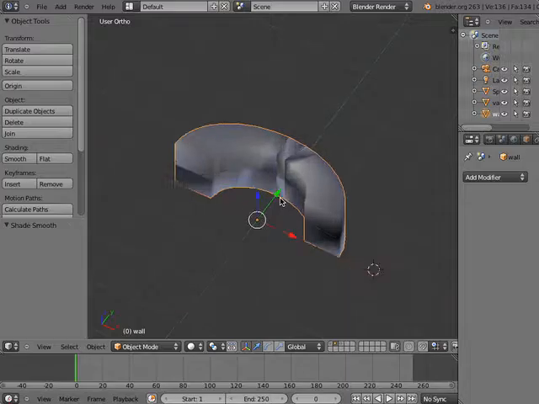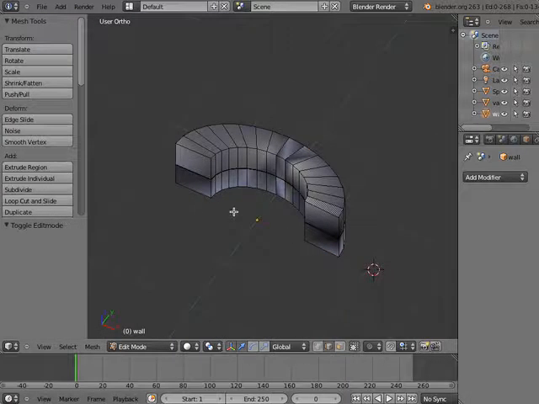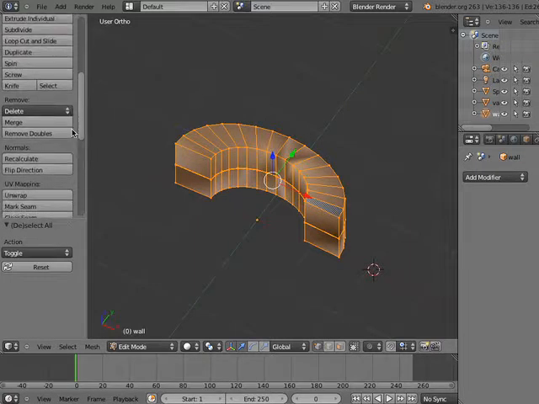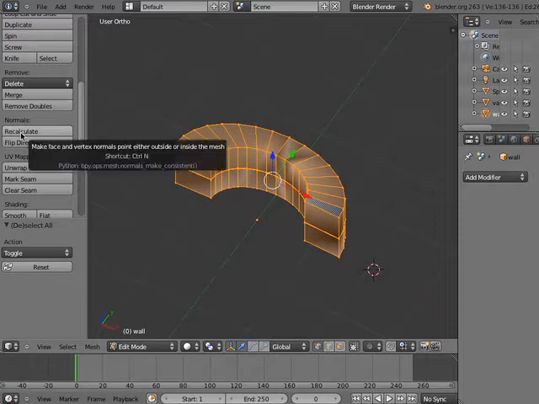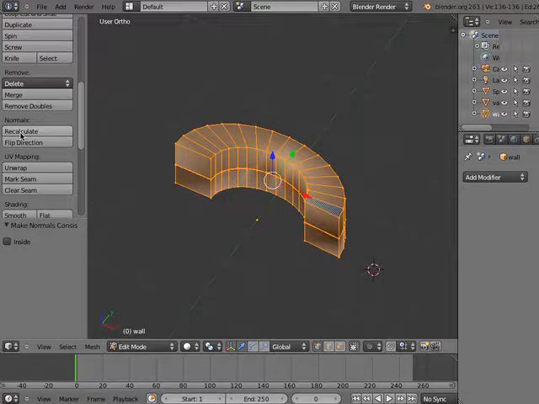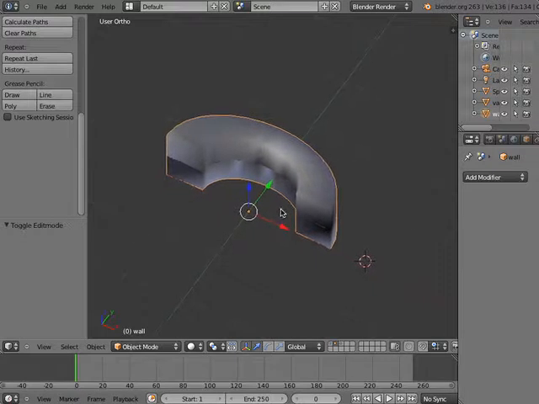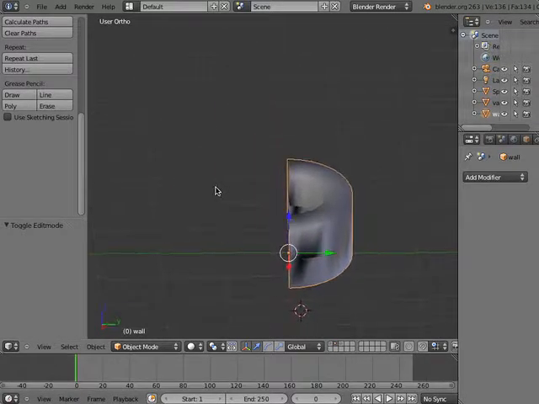I'll first tab into Edit mode and go back to Vertex Select mode. I'll then select all of the vertices. Then I'll click Recalculate Normals button located in the left tool panel. I'll then tab out of Edit mode. This seems to have solved the normal problem, but another problem seems to remain.